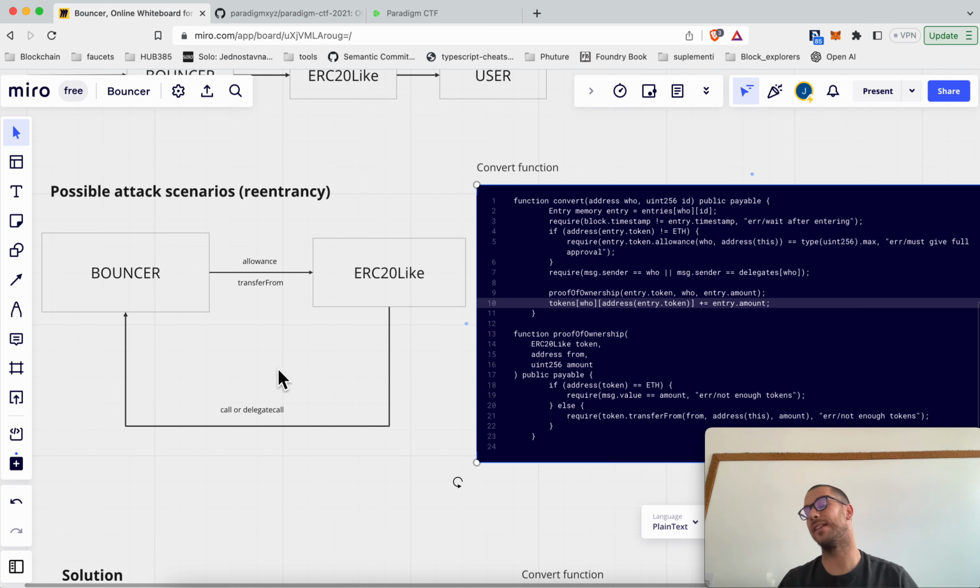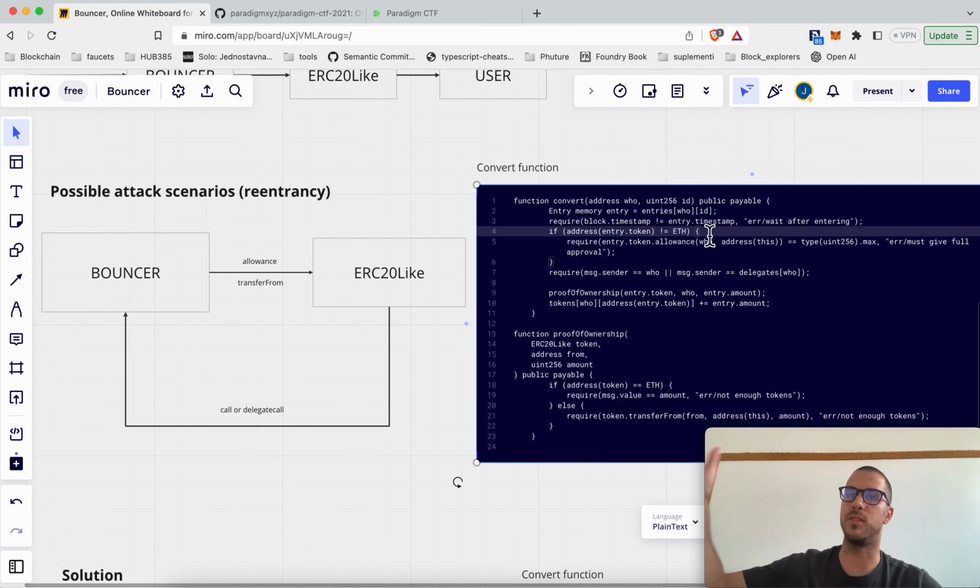And again, I spent a bunch of time trying reentrancy, first using ETH, then using a non-ETH token, then using ETH again, or any combinations of these, but it simply didn't work. So obviously that wasn't the solution.